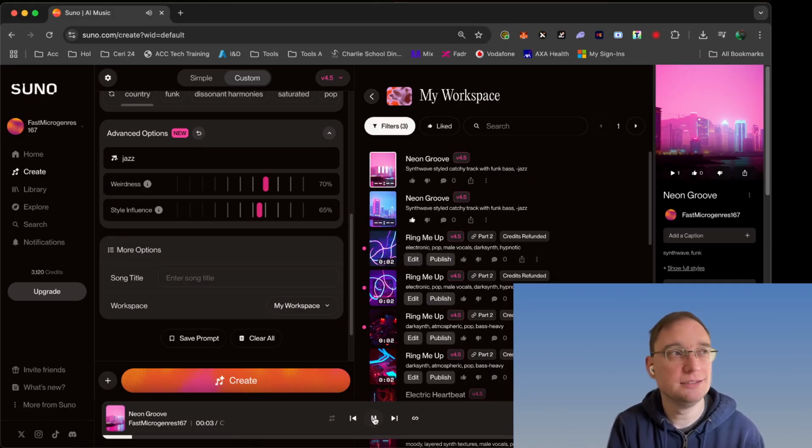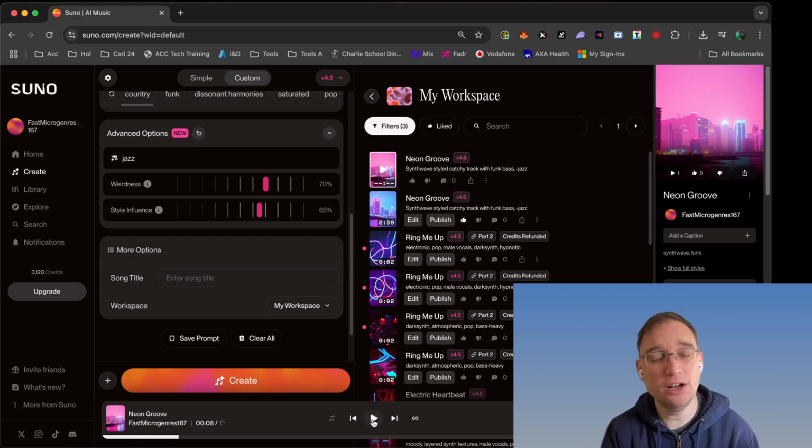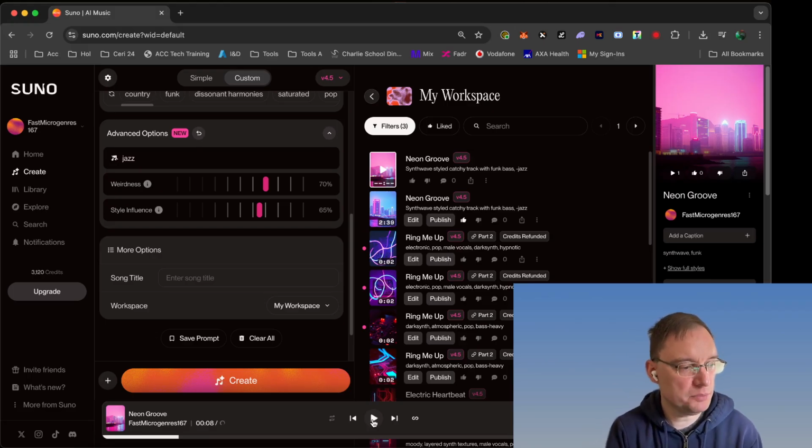Definitely not jazz. The quality of 4.5, honestly, this makes it number one at the moment. I love Udio. I absolutely adore Udio, especially with its composition. But SUNO on the quality now is just above and beyond.